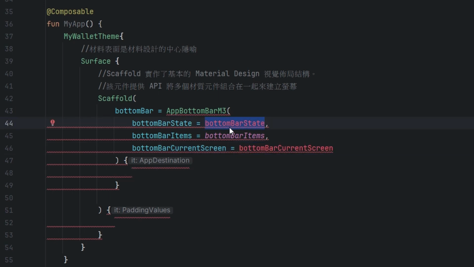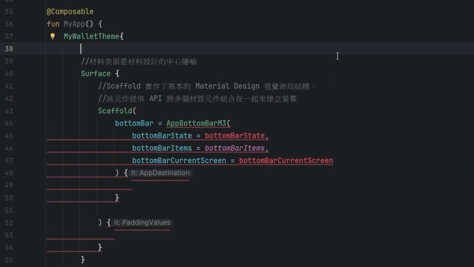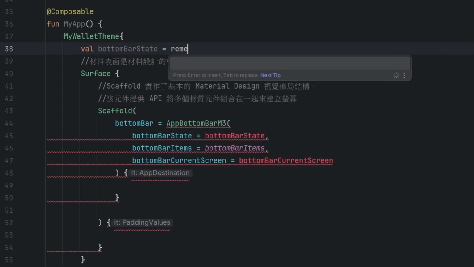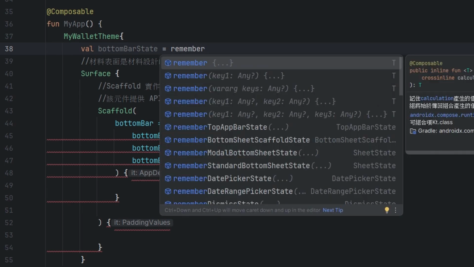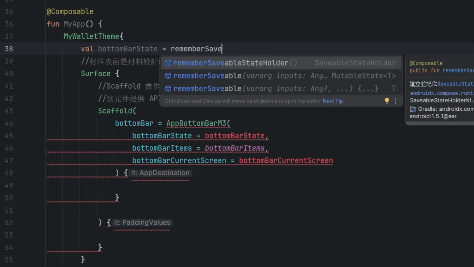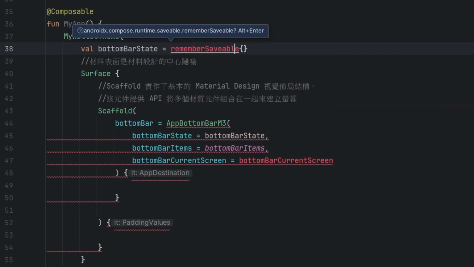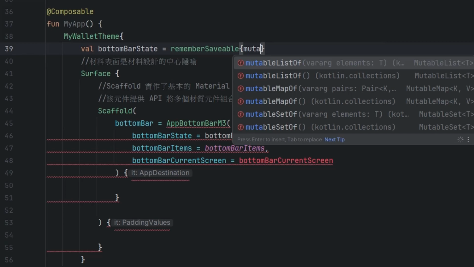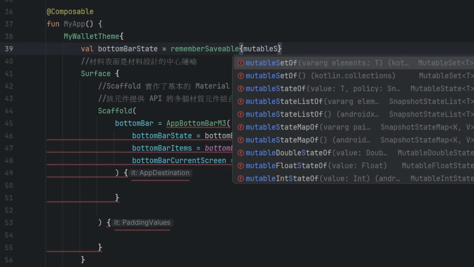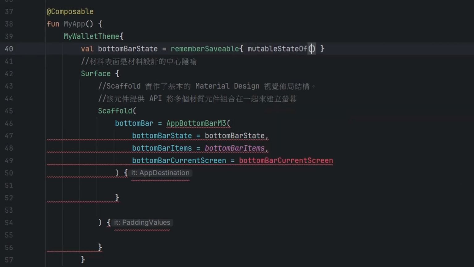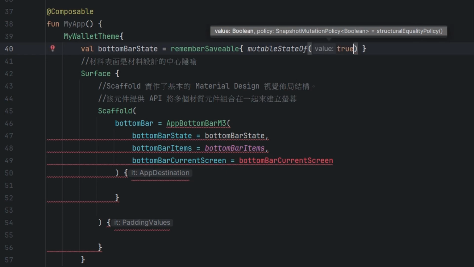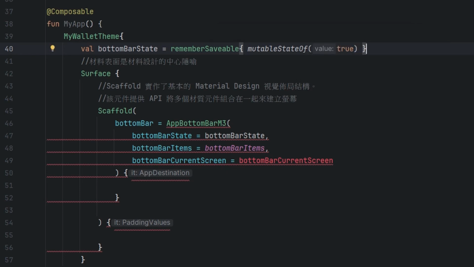Add attributes to it. Use remember to remember the state. Use rememberSaveable to save the state lost when rotating the screen. Use mutableState. Initially set to true, it means the bottom navigation bar is visible. We can use it later during animation.